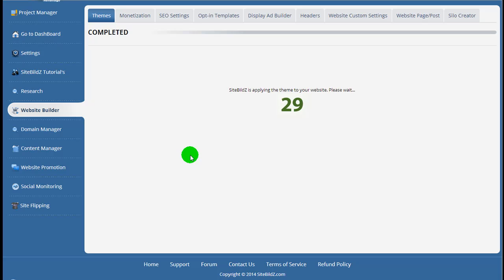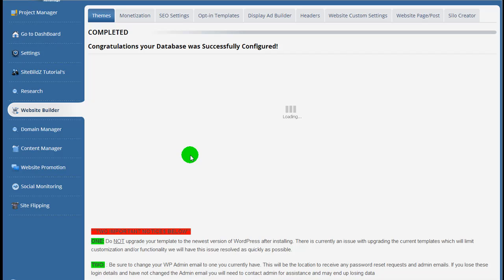So now in this 30-second countdown, what the software is doing is creating your hosting account, installing a WordPress installation on your subdomain, and applying the selected theme that we just selected a few moments ago. After the countdown, usually around 10 seconds or so, we'll receive our success page.